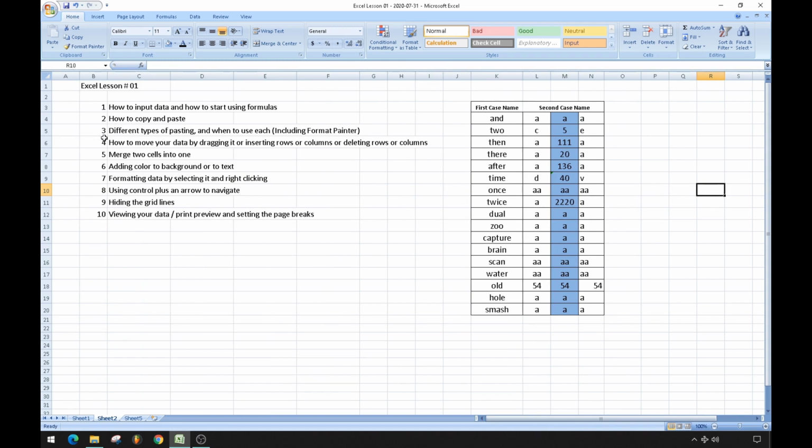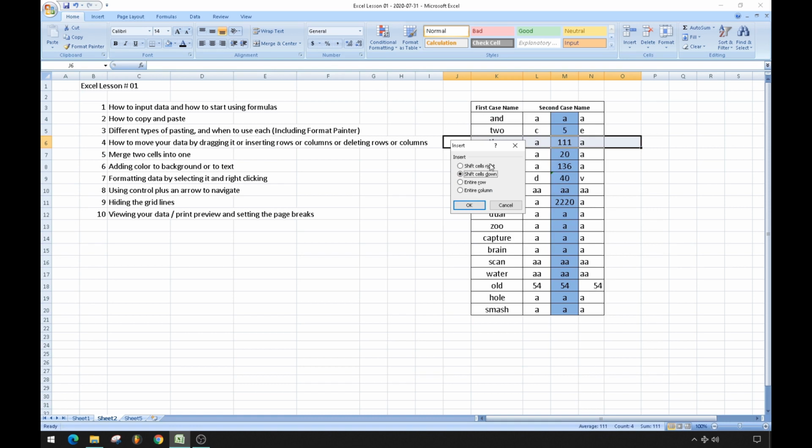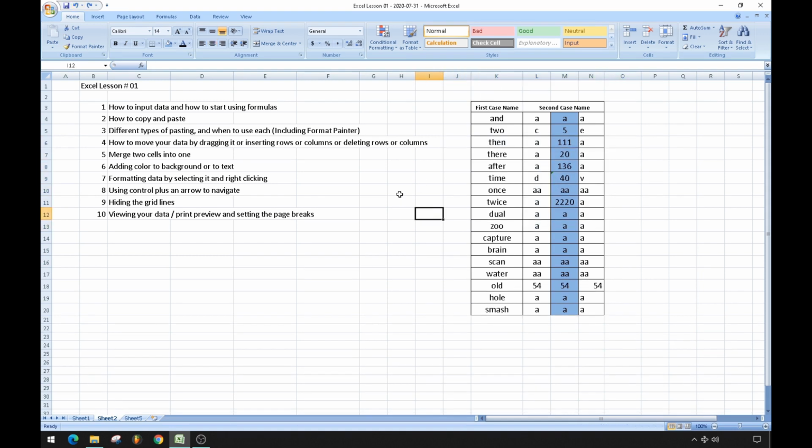Okay, let's talk about moving your data. So maybe you need to add something in here. So you want this whole section to move down. Select it with the left mouse button, right click here, insert. And then it'll choose whether maybe you want to move your data to the right or maybe you want it to move down. Let's move it down. Okay. In this case, maybe we want to move this to the right. Doesn't look good, but we've got choices. Undo that, undo that.